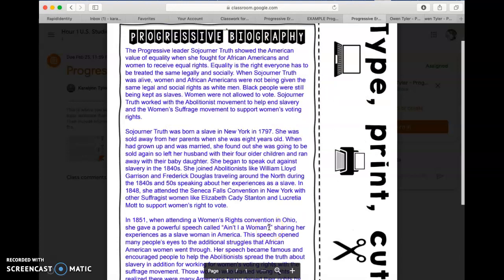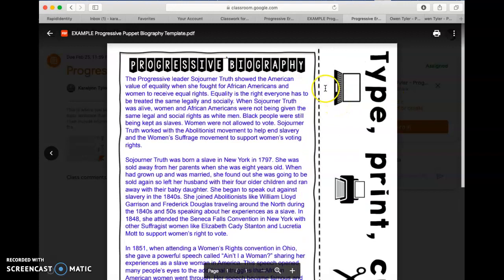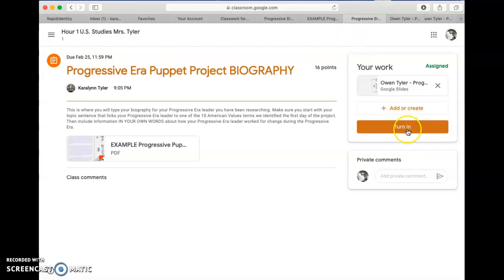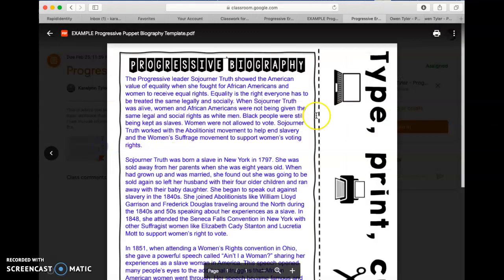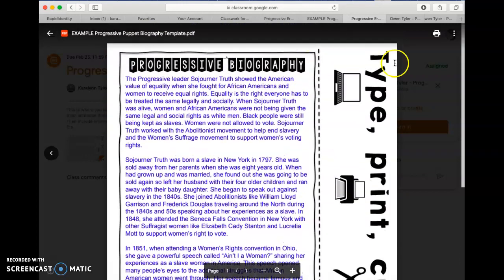Once this is done, you will then be able to print one page of this or submit it, because you're going to have to turn it in once it's all done, and then we can print that off. You'll cut along that dotted line, and you might actually have to cut close around the actual border edge so that you can glue it down onto the back of your bag. So that's how you do the biography portion.